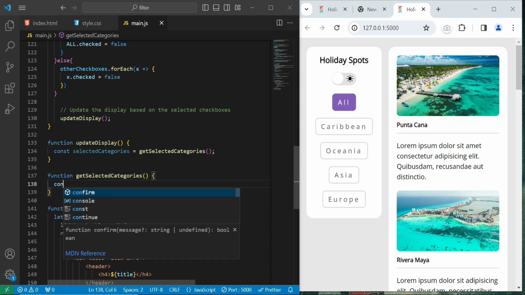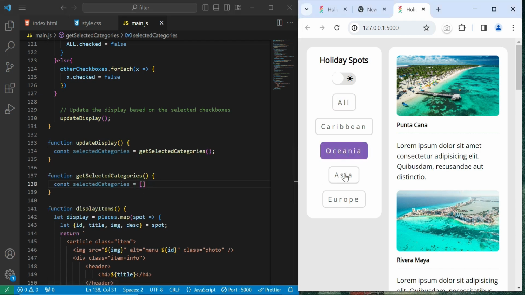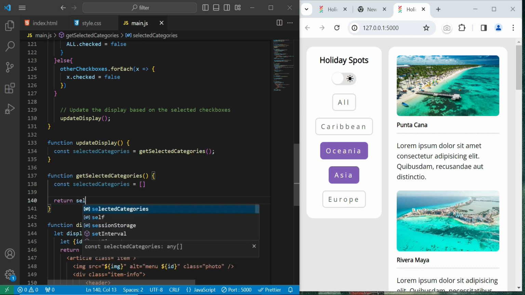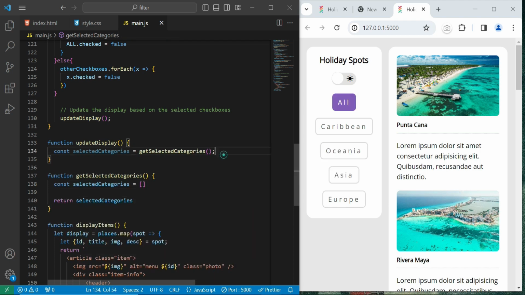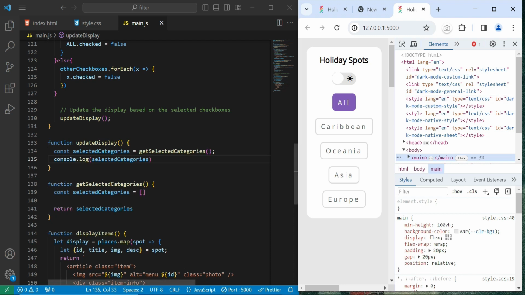This should start with a const selectedCategory equal to an empty array, because here is where we're going to push the text elements, in this case Oceania and Asia for this example. And this should return selectedCategories, which is the array that we are going to return. Console.log selectedCategories, let me just inspect. Of course this will give us an error, don't worry, because here we need to do something.